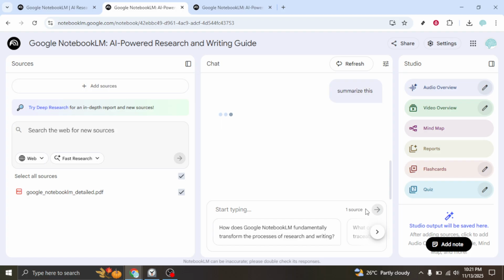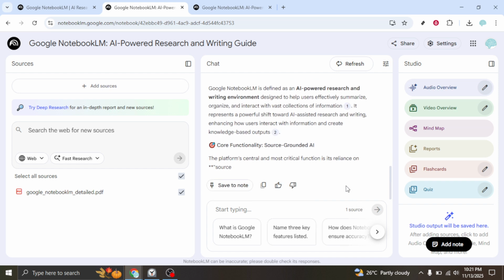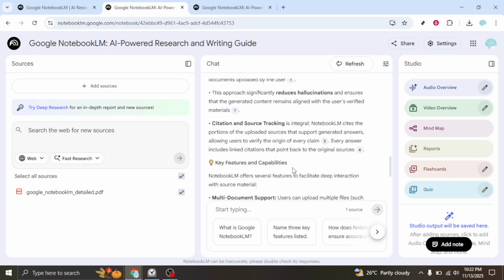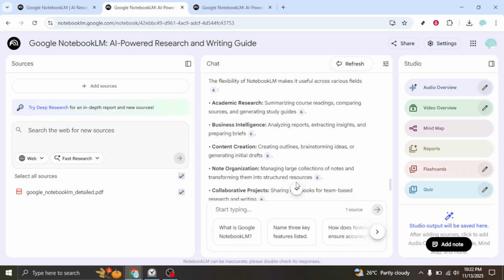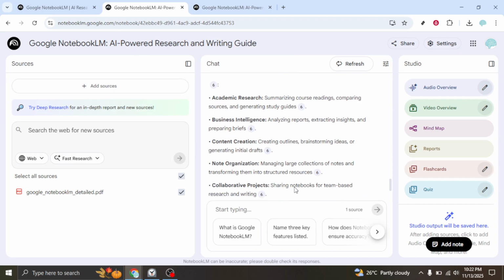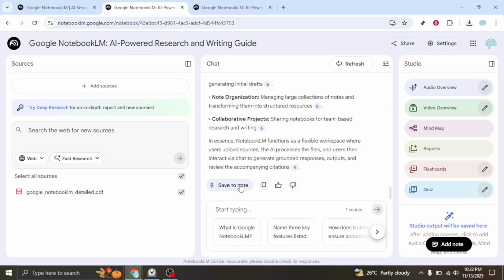At this stage, you'll see a response generated by the platform. Scroll to the bottom of this response, and you'll notice an option to Save to Note. Clicking on Save to Note will preserve the processed information directly into your note repository within NotebookLM.